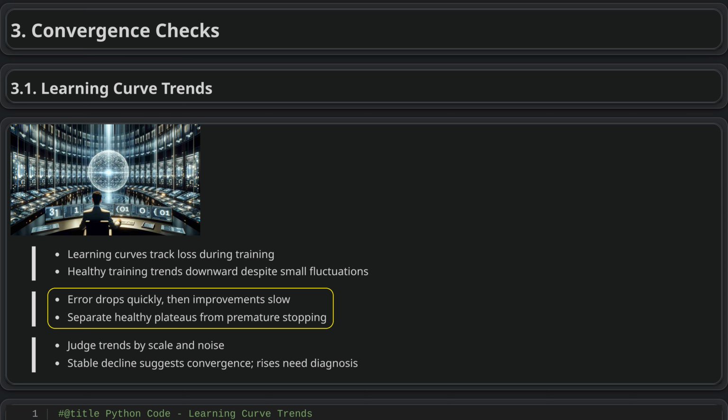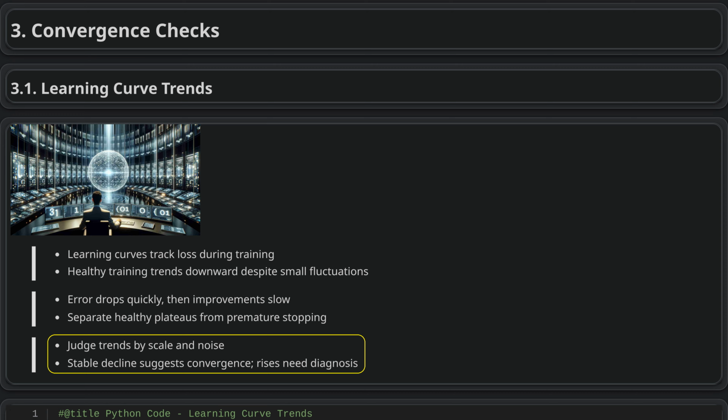Early in training, a model's error often drops quickly because its parameters are far from optimal, so updates make large improvements. As the model gets closer to a good solution, each update helps less, and the error curve flattens. This plateau can be normal if the model has reached stable low error, but it may also mean learning has stalled too soon. When reading learning curves, focus on the overall trend rather than small fluctuations.